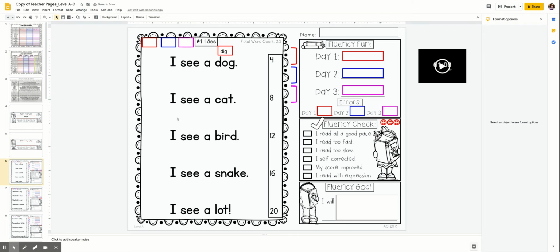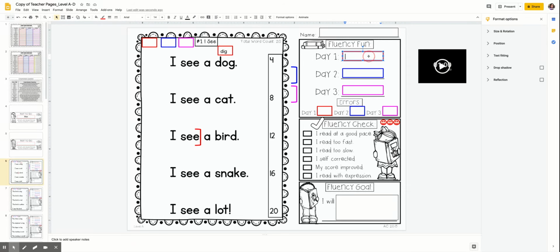I see a cat. I see, and then let's say the timer went off. Then you're going to stop there, stop your timer, and move the marker. So that was their first time reading it. Then you would go back and count, okay, that's 8, 9, 10, which you can see, there's the number of words at the end of each row. So they got 10 words, but they did 1 error. So you would put 9, and then day 1, they had 1 error.